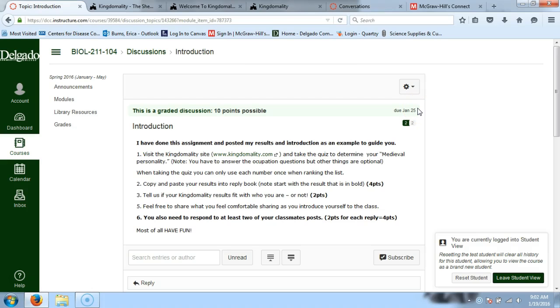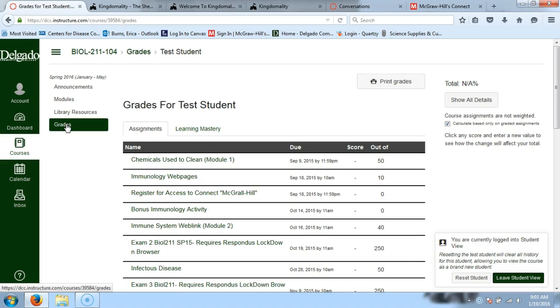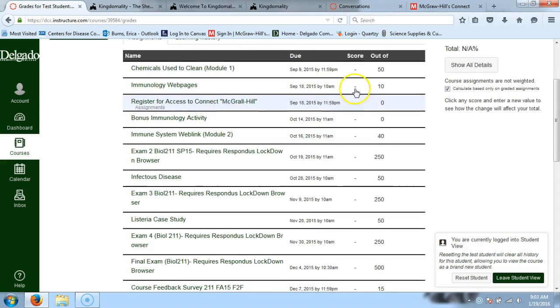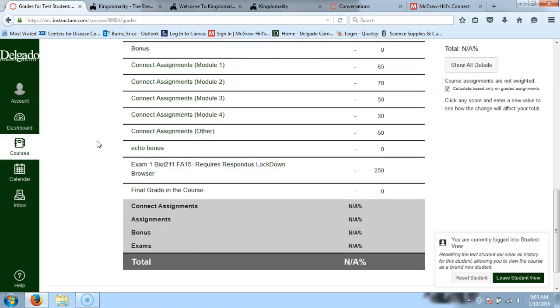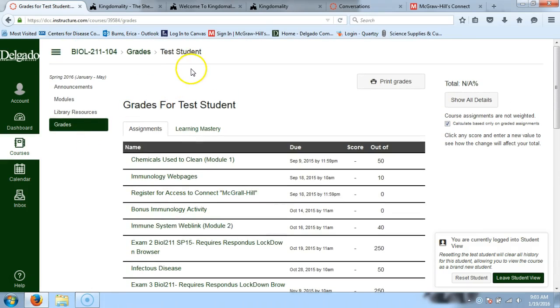The other thing that I will do is I will comment on every single person's post, right, to kind of get to know you guys. So if I ask you a question, please respond to that. So what I mean by that is, under grades, you'll notice that once you do an assignment, you'll have a score here. And you'll be able to click on it. I don't have anything done in this class.